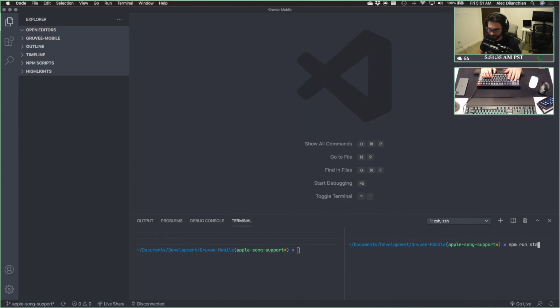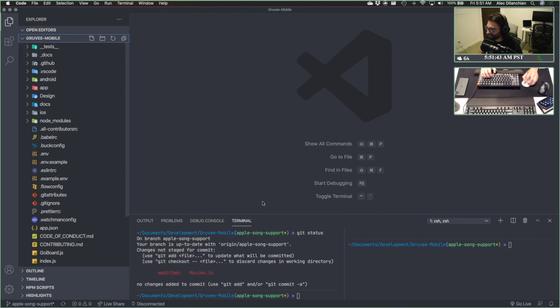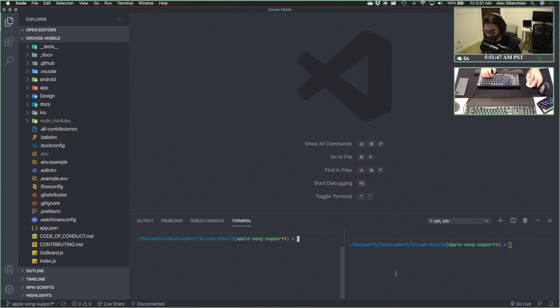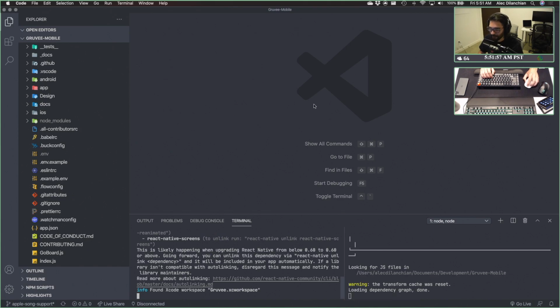npm run start. Wait, what do I have? Let's check out the status. Oh, movies.js, of course. All right. We'll do an npm run start and then npm run iOS start here. Yep, so we're just going to start up the iPhone app.